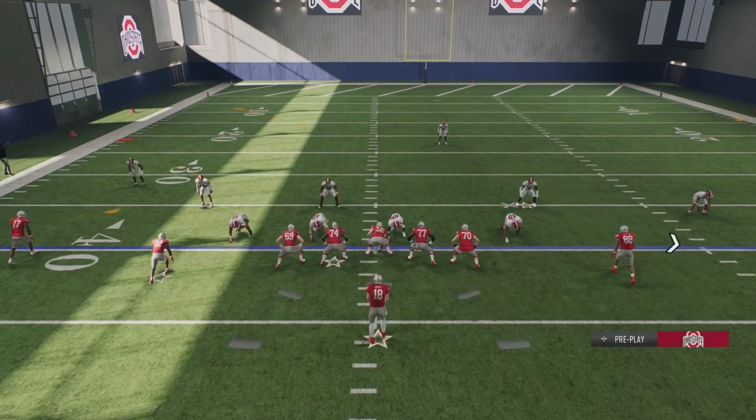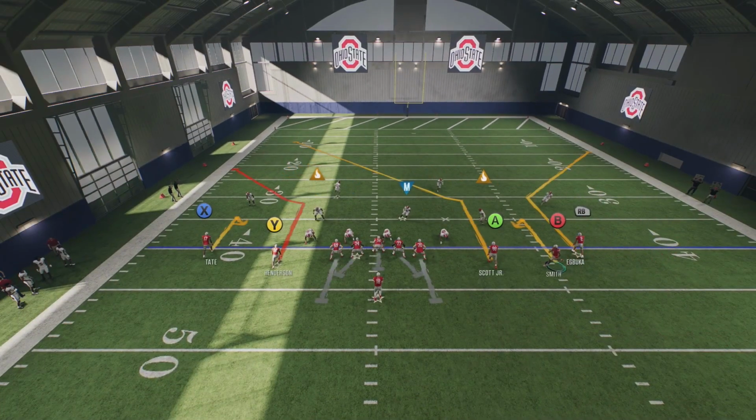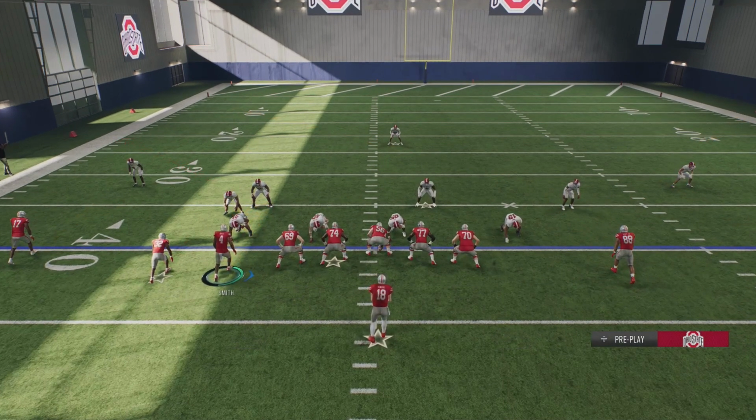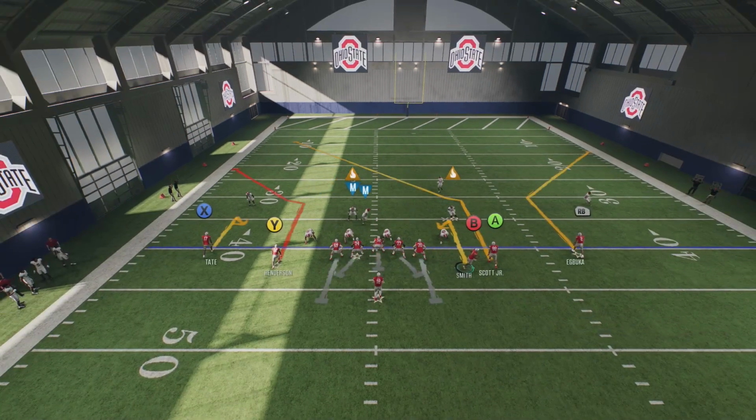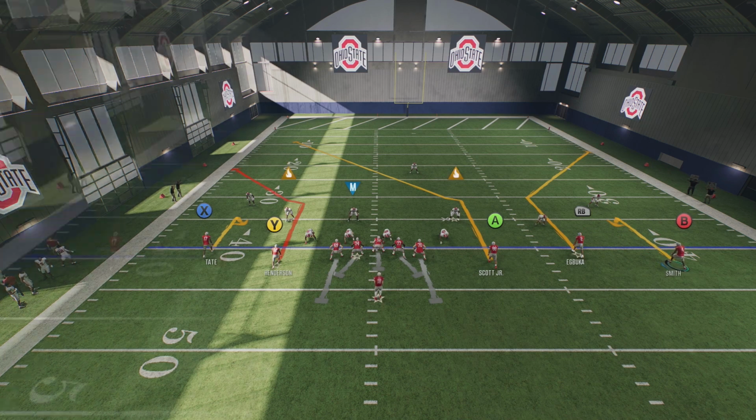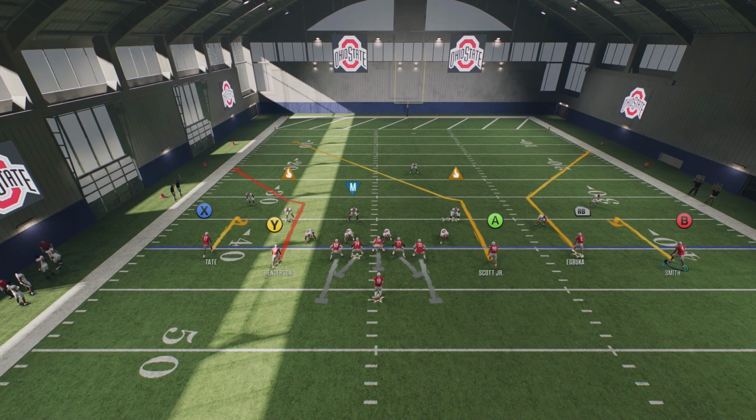The other way you're going to want to tell if it's man coverage or zone coverage is motion over the outside wide receiver. If that cornerback that's lined up in front of that wide receiver doesn't follow him all the way across, that's automatically telling you that it's zone and not man coverage. So that's going to be the way that you're able to tell the difference between Cover 3 and Cover 1.